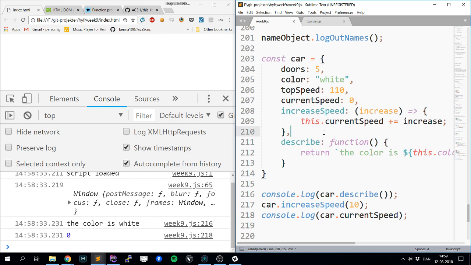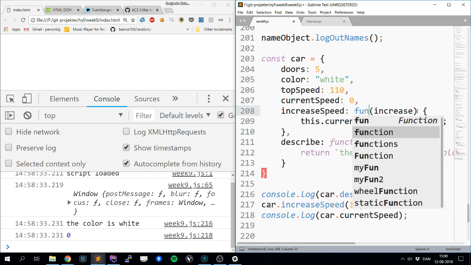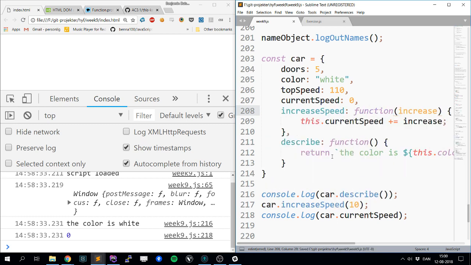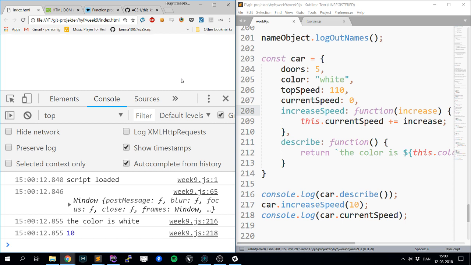So how can we change this? Change the arrow into function. Yeah, exactly. We can do it just like a normal function. Now we get the 10. Cool.